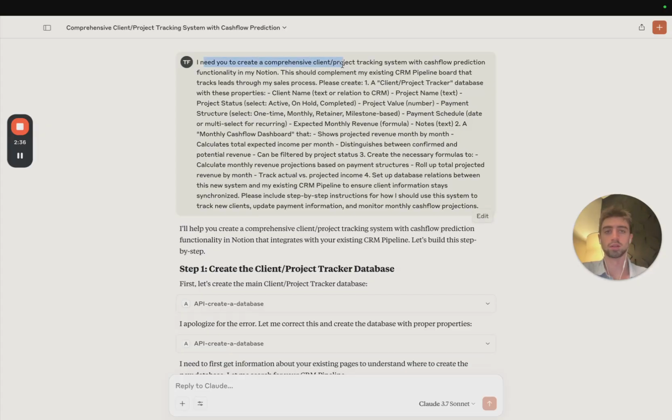I need you to create a comprehensive client project tracking system with cash flow prediction functionality in my Notion. This should complement my existing CRM pipeline board that tracks leads through my sales process. And you'll actually see that the MCP, Claude, will go to your Notion and check what the system looks like for your pipeline board, for example, in my case. So it's asking, please create a client project tracker database. Next, I need a monthly cash flow dashboard as well that shows projected revenue month by month. We also need to create the necessary formulas to calculate monthly revenue projections based on payment structures. And lastly, set up database relations between this new system and the CRM pipeline.